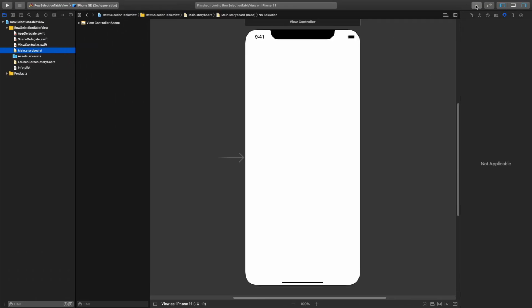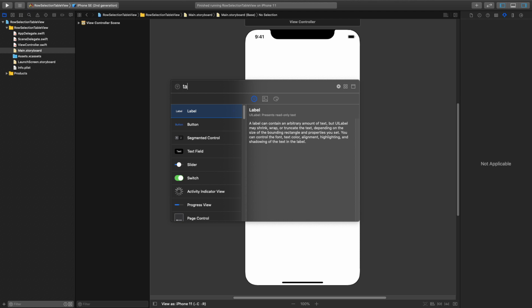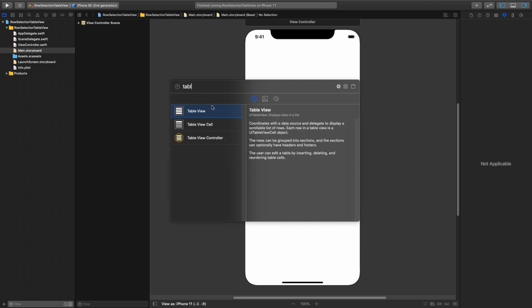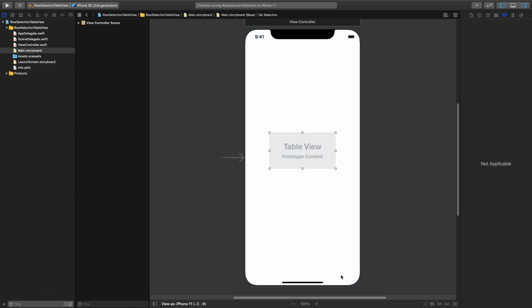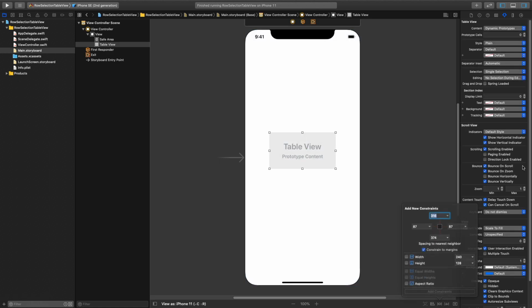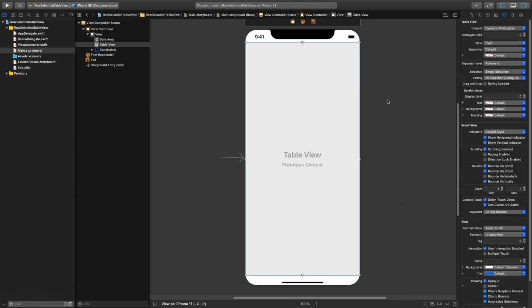First we will go ahead and drag and drop a table view and put it over here, and let's give it some constraints. So this will be 0 from the top, 0 from the left, 0 from right, and 0 from bottom, and definitely constrained to margins, and add 4 constraints.